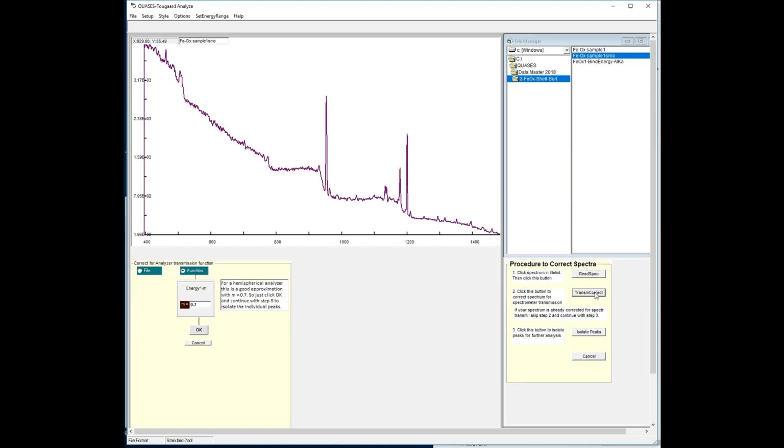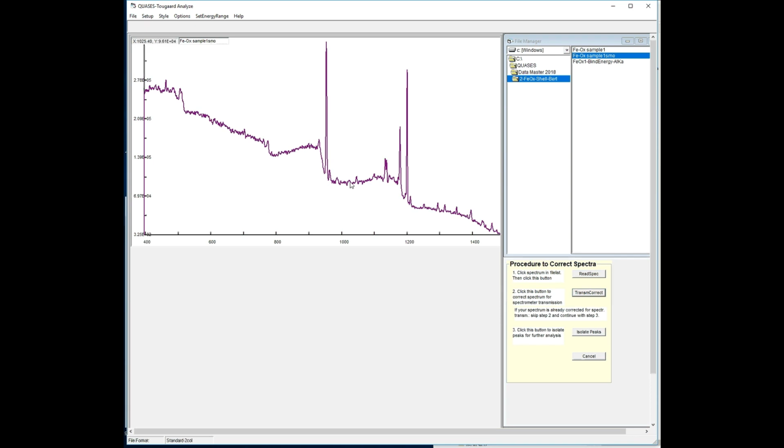So we hit transmission correct, and for hemispherical analyzers, which is practically always what we're using now for XPS analysis, this is a good approximation to assume that the analyzer transmission goes as the kinetic energy to the minus 0.7. So we just choose this default value, and we have the corrected spectrum here. So the next step is to isolate the peaks.